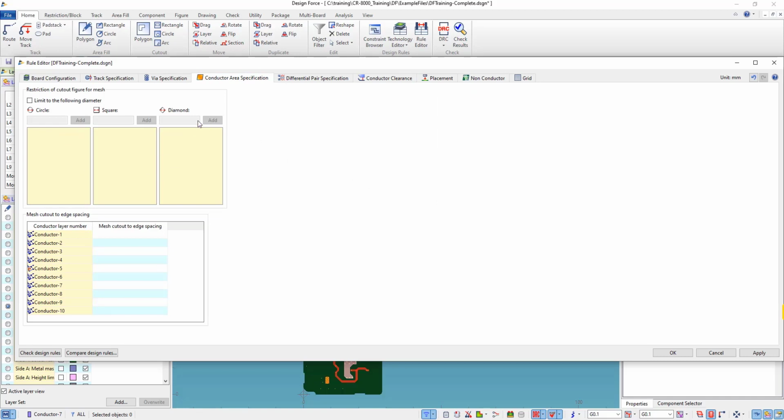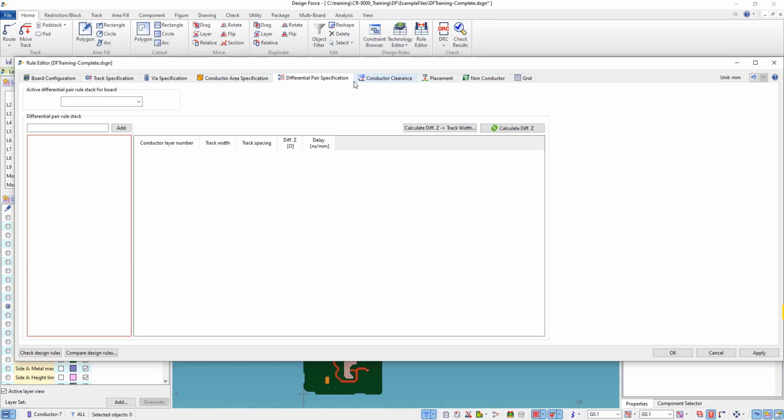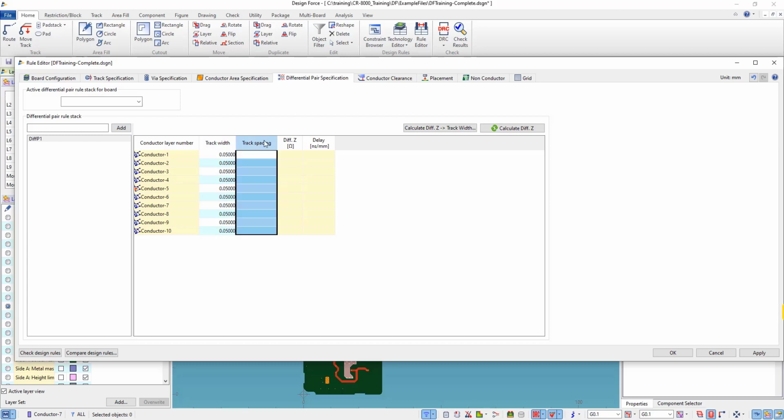With conductor area specifications, I can set restrictions on mesh and cutout spacings with regards to template areas or copper areas. With differential pair specification, what I can do is add a diff pair rule set. And I can specify a specific track width and track spacing. Again, I can calculate impedance if I want to, or I can just manually set that up to be a 0.05 track width and a 0.035 spacing, and I can populate that like so.